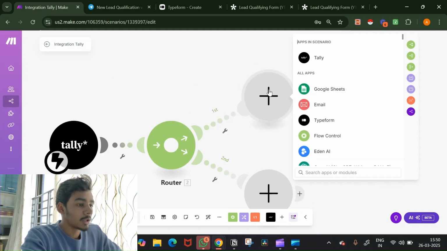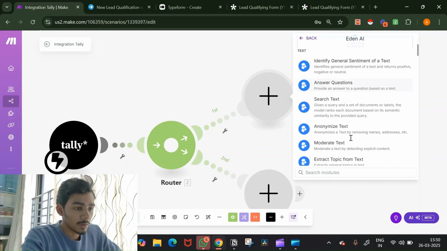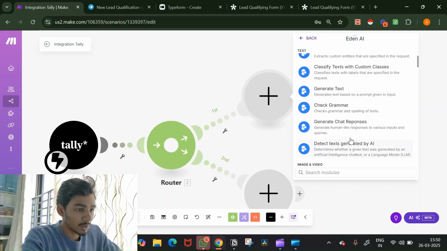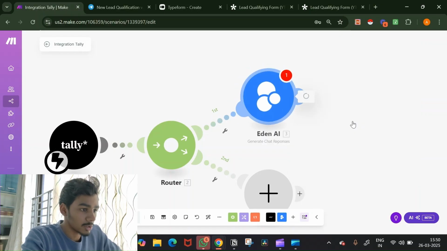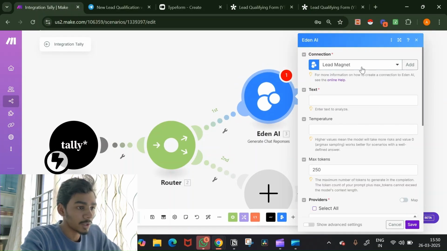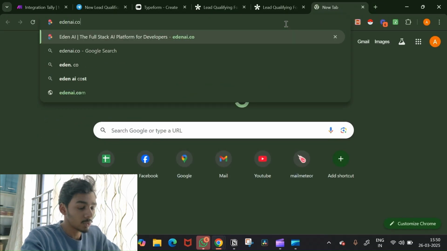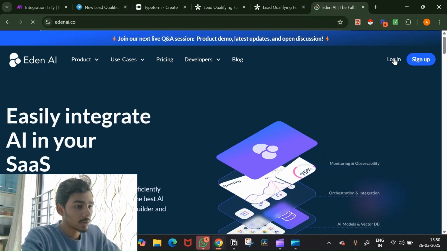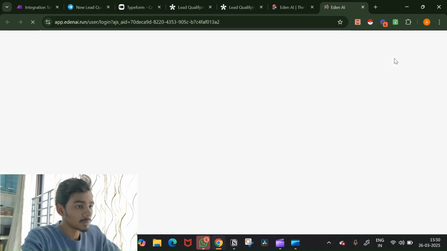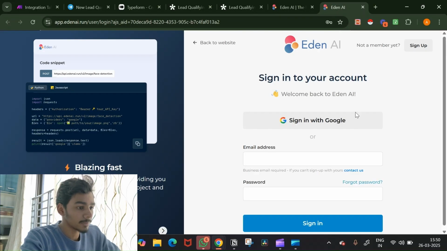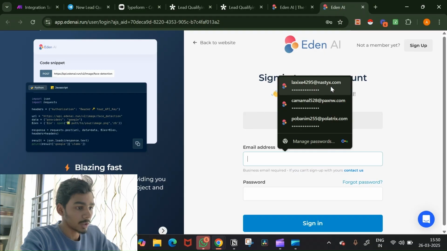So now I'll use Eden AI. Then I'll go to generate chat response. You have the connection. Now if you don't know how to connect this, what you need to do is go to edenai.co, and then you sign up. Let me just quickly do that.